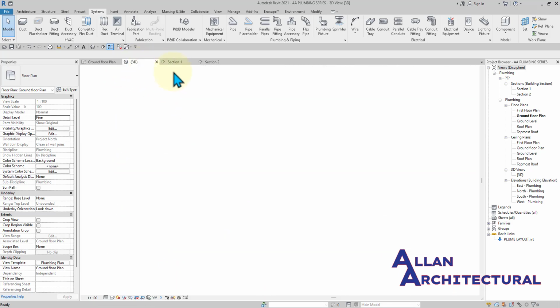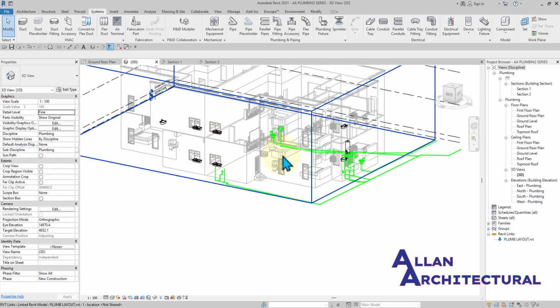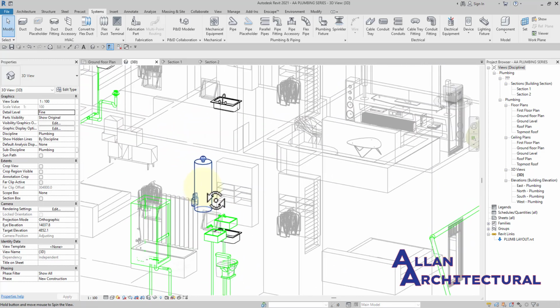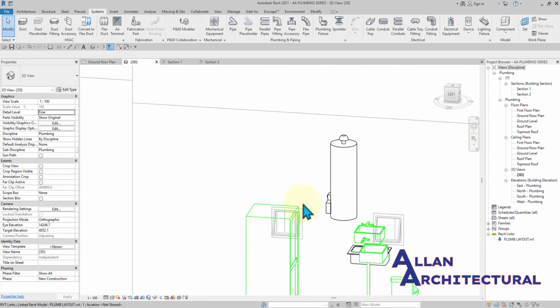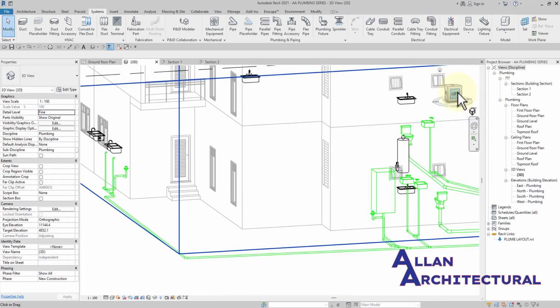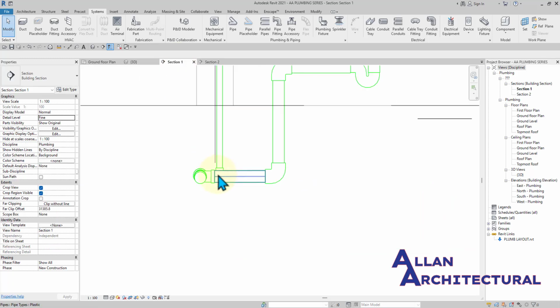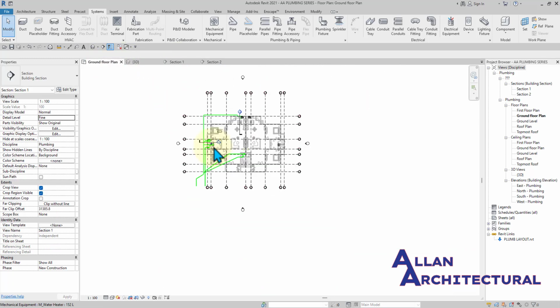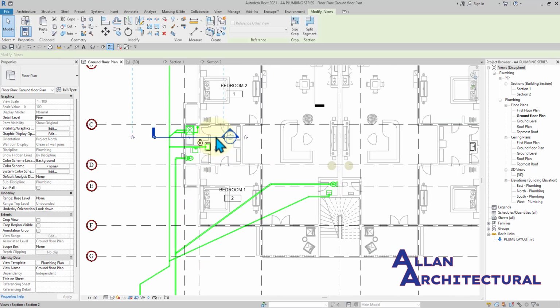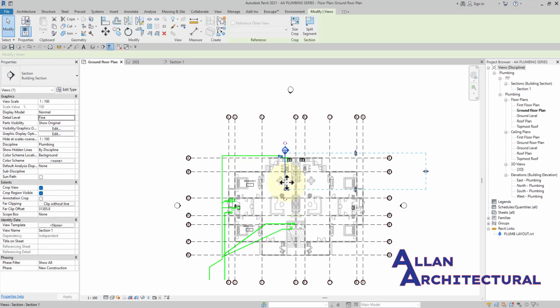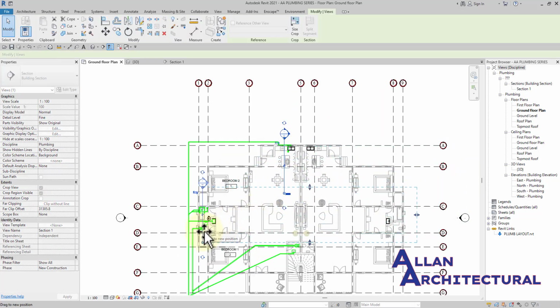All right, so let me go into the 3D view and see how that is coming off. And we have that water heater here, it's set up in here. I feel like it's too long in there. Let me bring in that section. So let me get into the ground floor plan, and I'm going to delete this section out of there, and I'm going to bring in my section here.